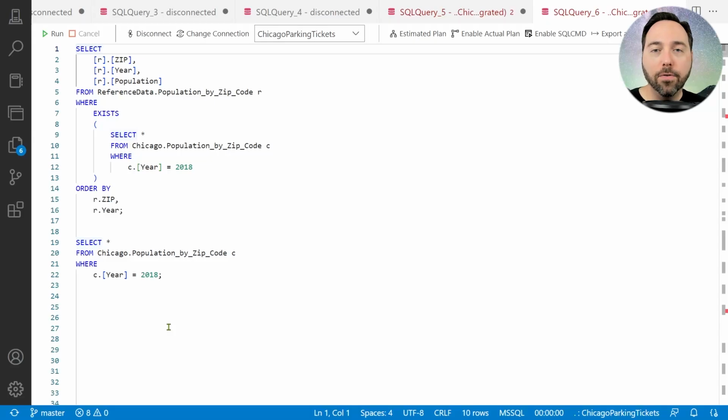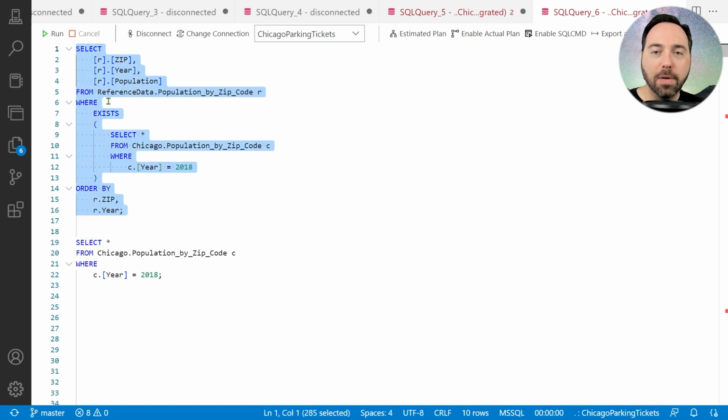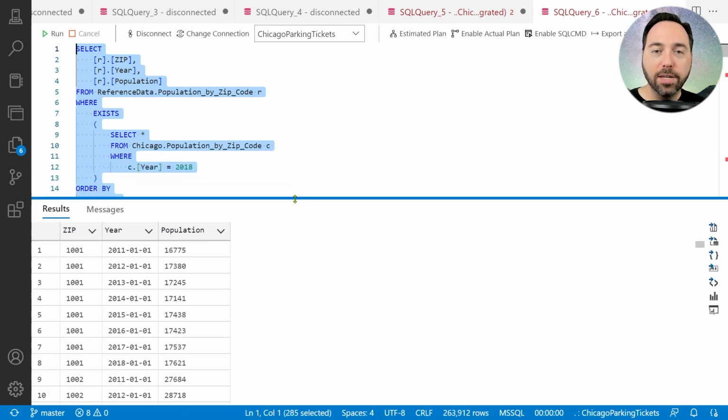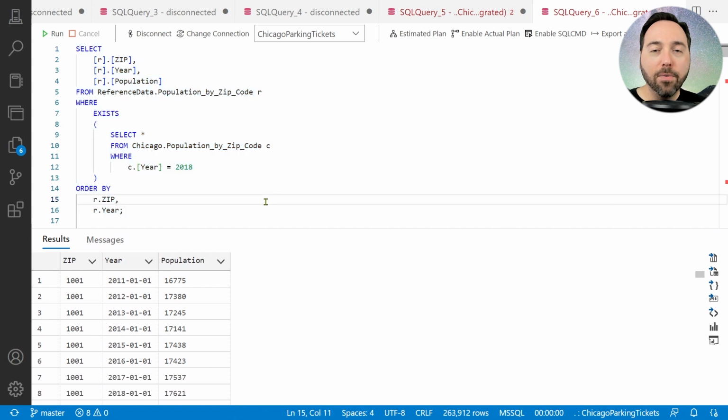I want to start us off with a query similar to one you might recall from a prior video. In this query, we're saying to return records from reference data's population by zip code table if there is a row in the Chicago schema's population by zip code table where its year is 2018. If I run this query, I can expect a set of results. This is known as a non-correlated subquery in my exists clause.